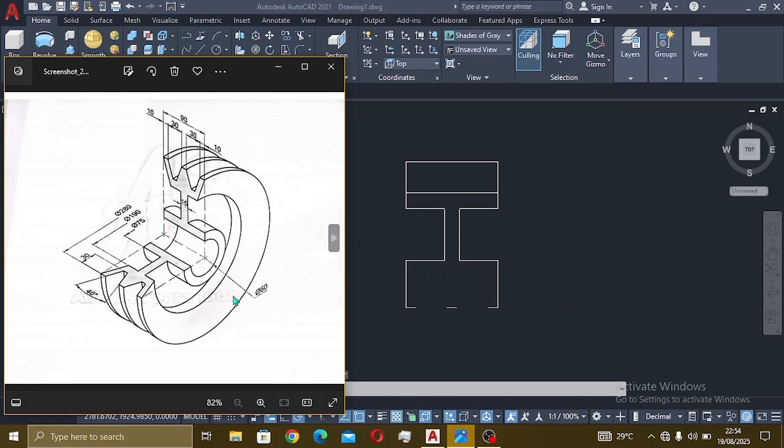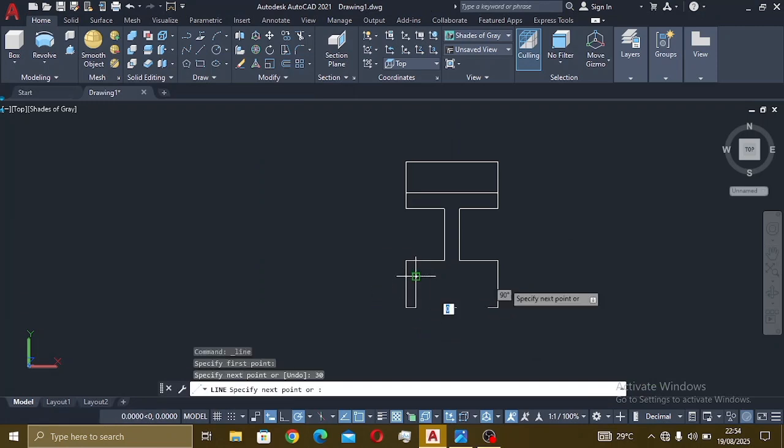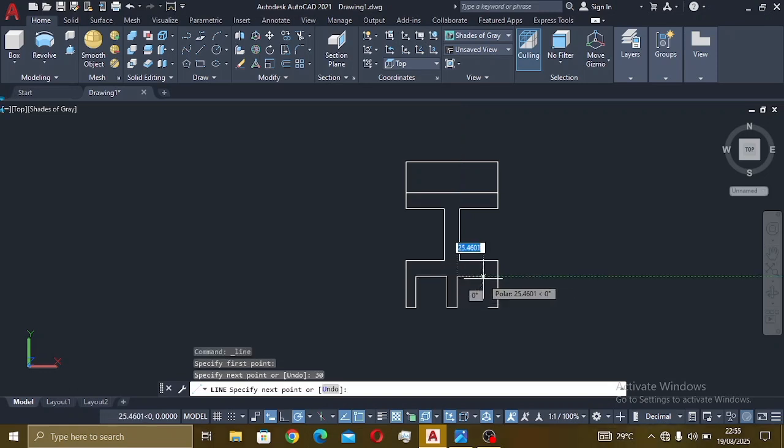Now we are going to this point. From this point to this point is 30, the length. So select line 30, enter. 30, enter. Line 30, enter. 30, enter, and enter.